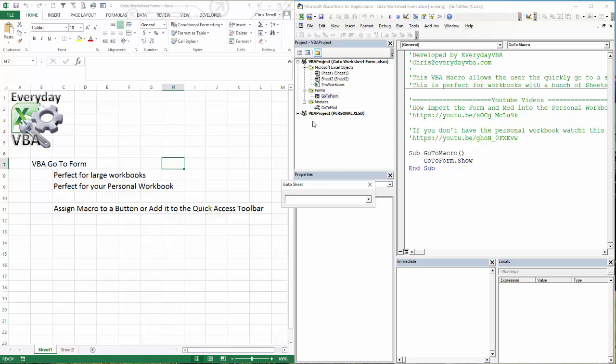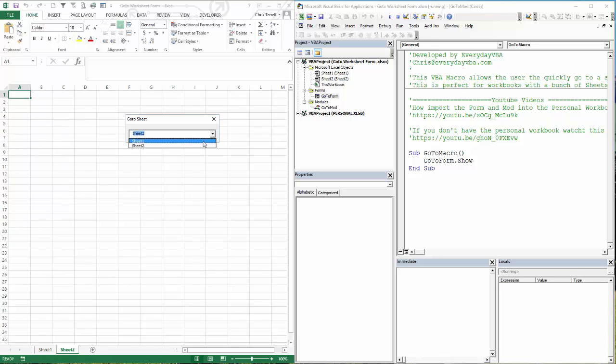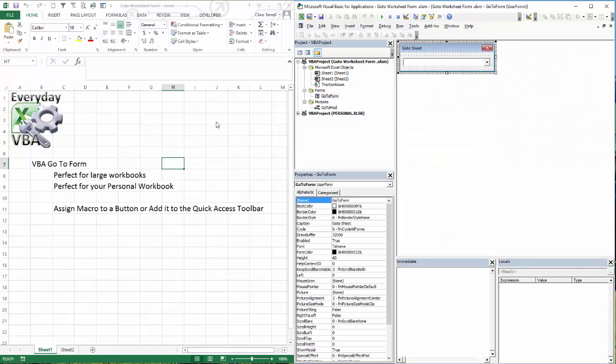And what this does is it opens up a little list box right here, and you can select which sheet you want to go to. And when you're done, you just close the window.